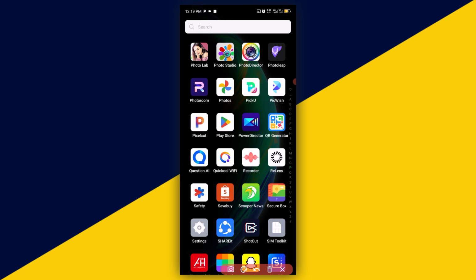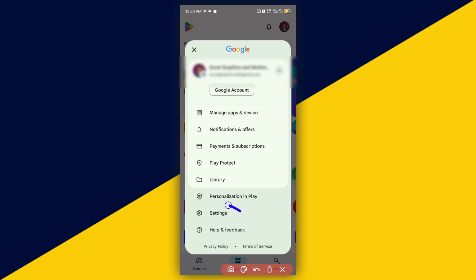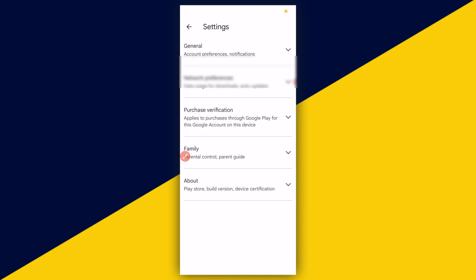The very first thing you need to do is to click on your Play Store. So I'm going to click on here. Next thing you need to do is to click on your profile icon. Then click on settings. Then click on general.